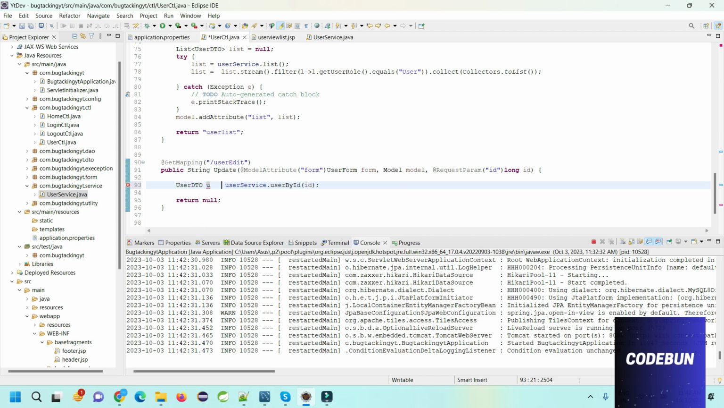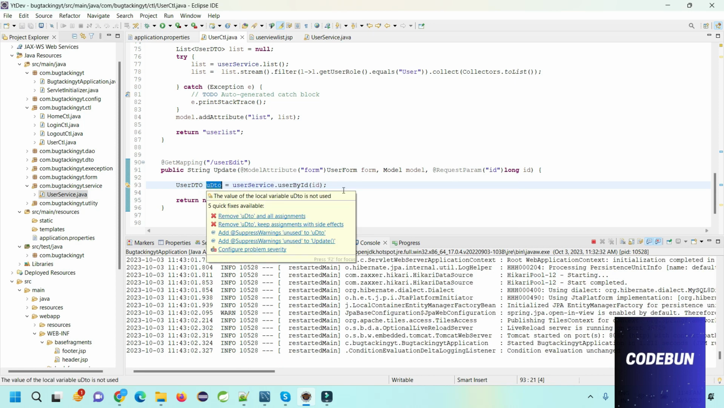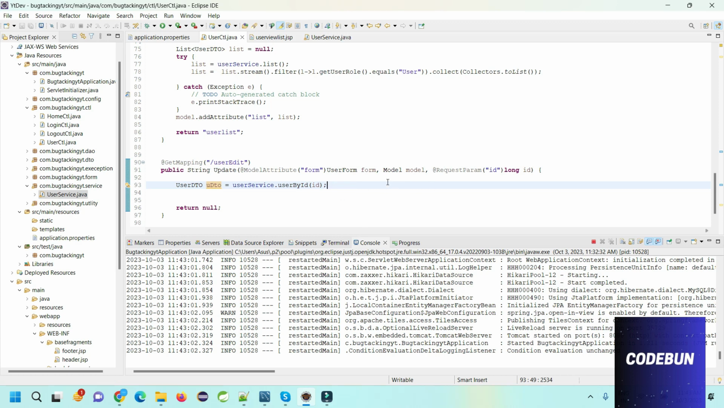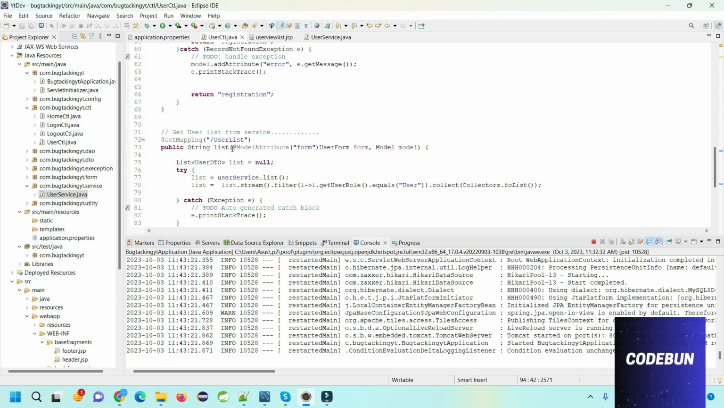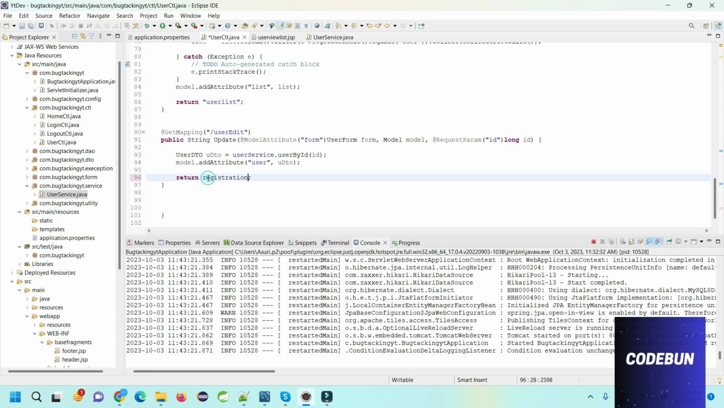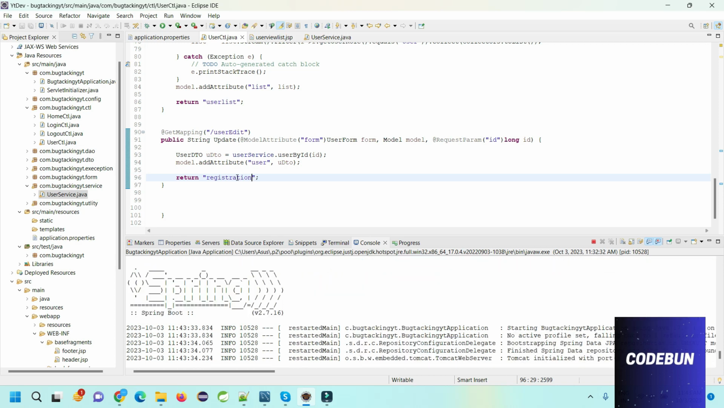I can say UDTO, right? So this user DTO will be returned into this method. Okay, now we have this user DTO. Now we need to add this DTO into our model in the return section. So we can say model dot add attribute, and this is the user, and we have to pass the UDTO. Okay, I think everything is fine. And we need to redirect this user to our registration page, in string format. Okay, I think it's fine now.